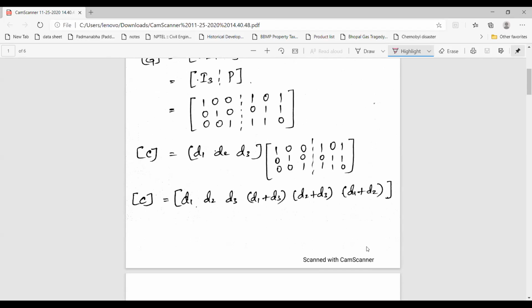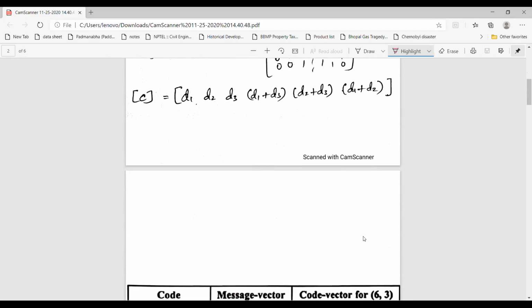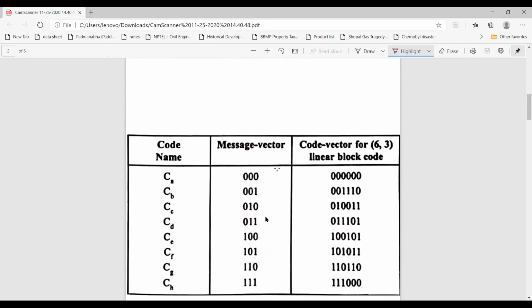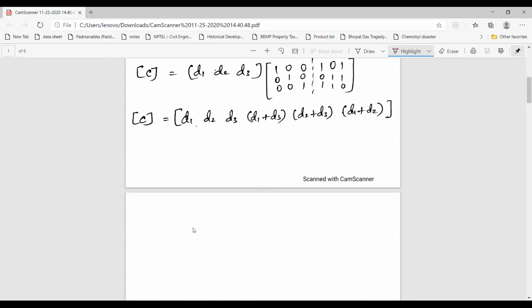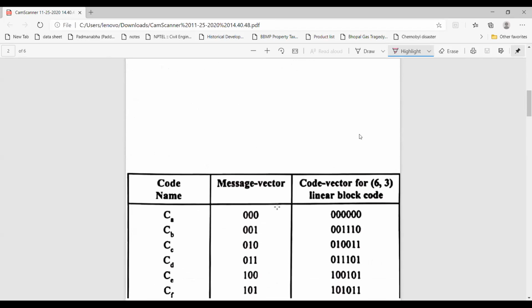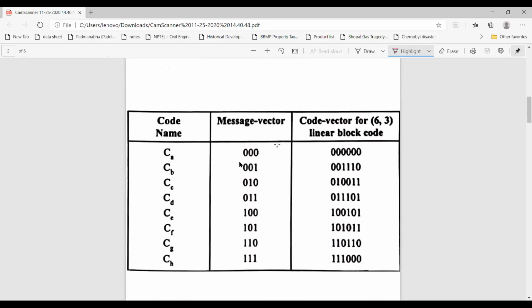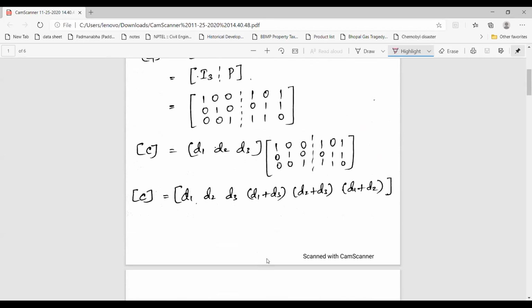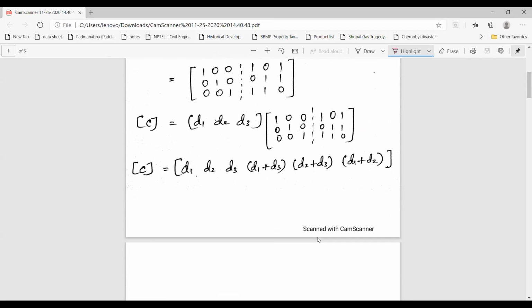Now I'll form a tabular column and then I'll write the code names as CA, CB, CC, CD and so on till CH. I'll be getting 8 code vectors out of this. Since k is equal to 3, the message vector will be of 3 bits. So I'll write 000, 001, 010 up to 111. If you remember, we have solved a problem based on this topic also.